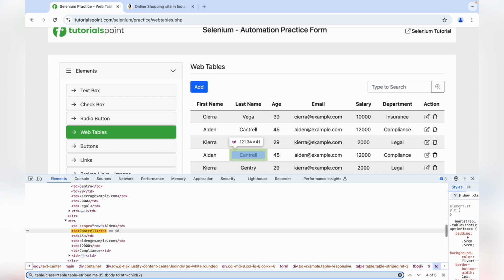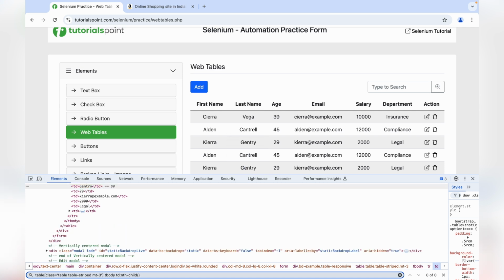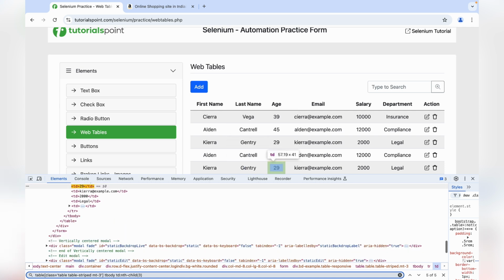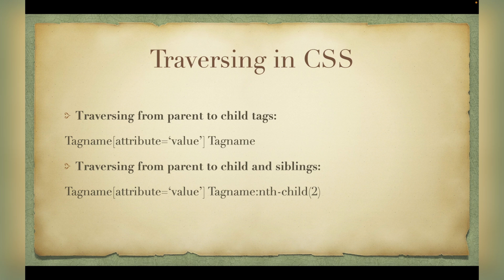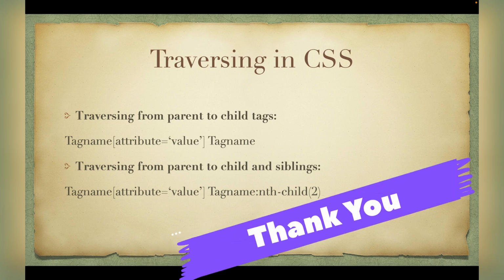You can see it is exactly highlighting the last names. If you give index 3, it will highlight the third column, and if you give index 5, it will highlight the 5th column. This is how we can write CSS locator by traversing from parent to child and their sibling. I hope you understood these concepts. Thank you.